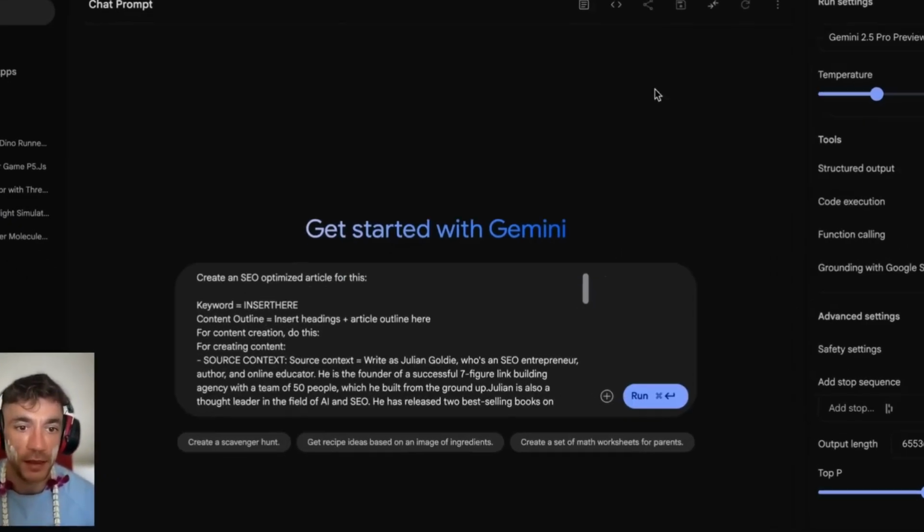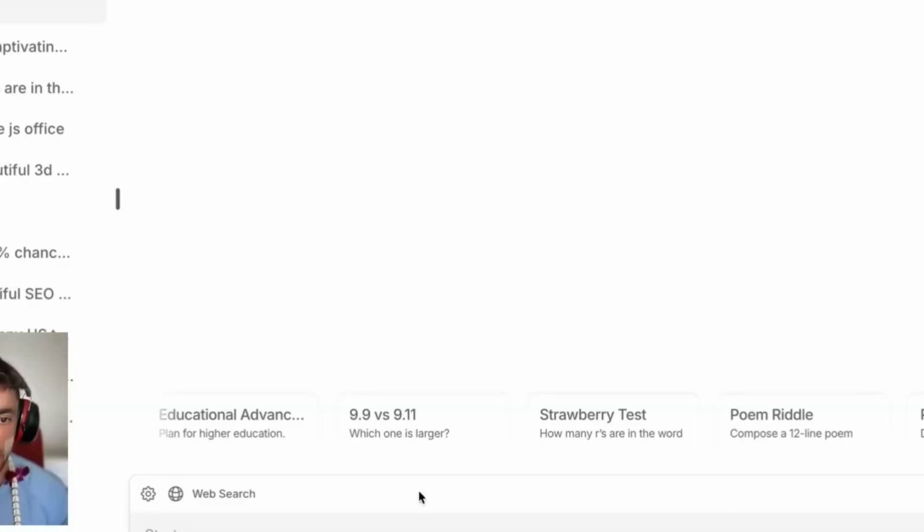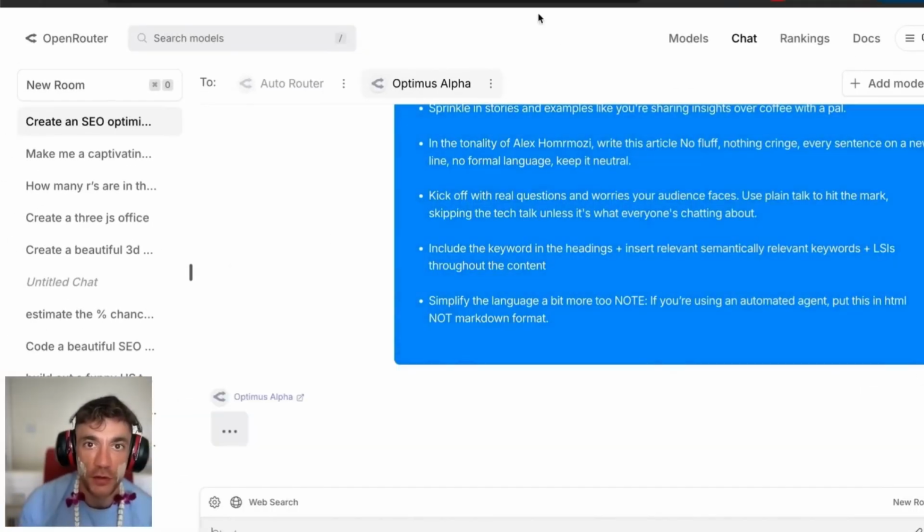So I'm going to plug in, again, exactly the same prompt. We'll put SEO training Japan as the keyword here and inside Optimus Alpha as well, and we'll see which one performs the best.